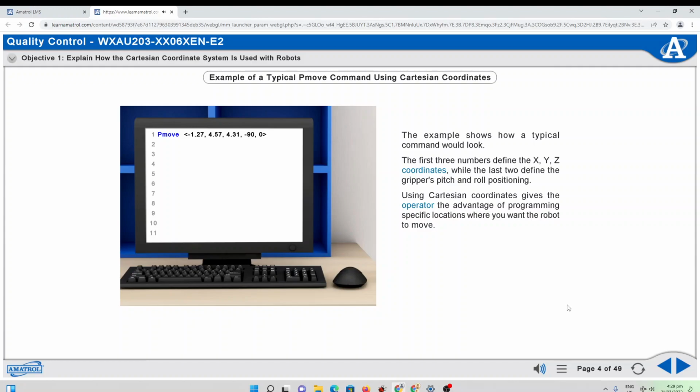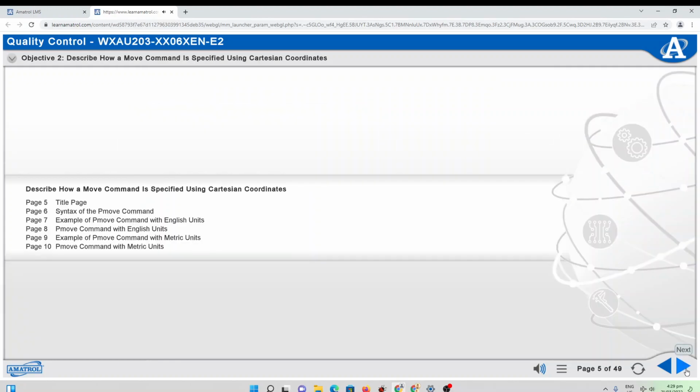Describe how a move command is specified using Cartesian coordinates. The syntax used to program the P-move command using the Cartesian coordinate system is given in this example. This example shows a line from a robot program that uses the P-move command and Cartesian coordinates in English units.